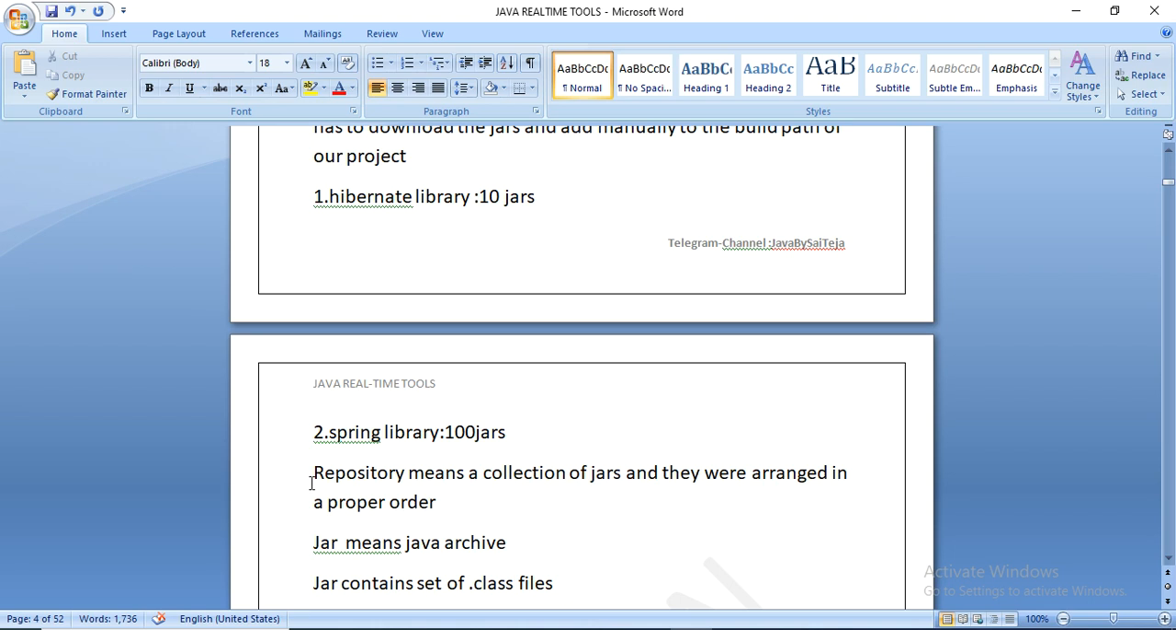But when the Maven tool was introduced, a new concept came in. What is the term called? The term is a repository. What is a repository? A repository means a collection of jars. It is a place where a collection of jars is arranged in a proper order.